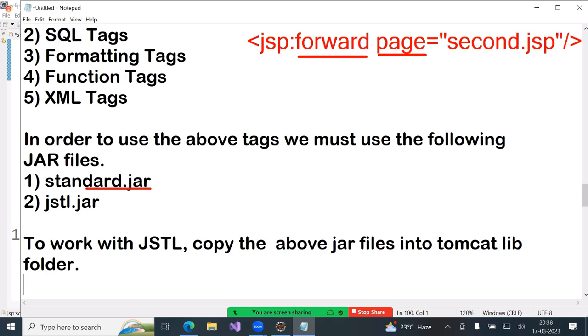But for these JSP tags, the jsp-api.jar file is already placed.